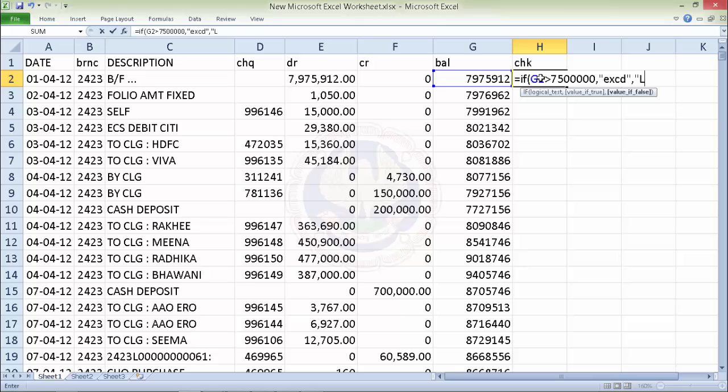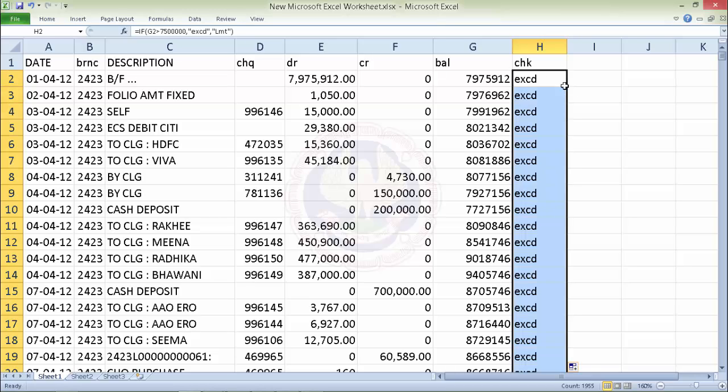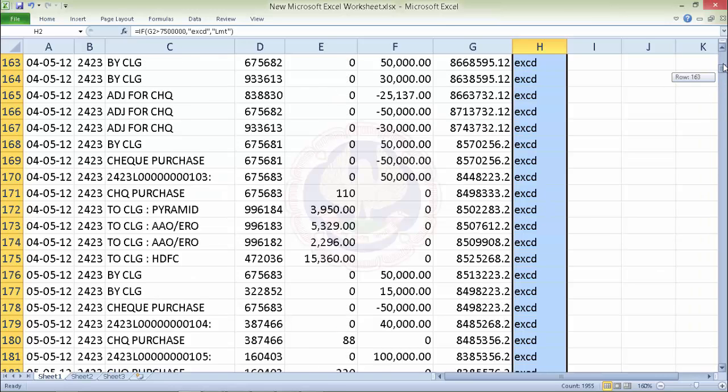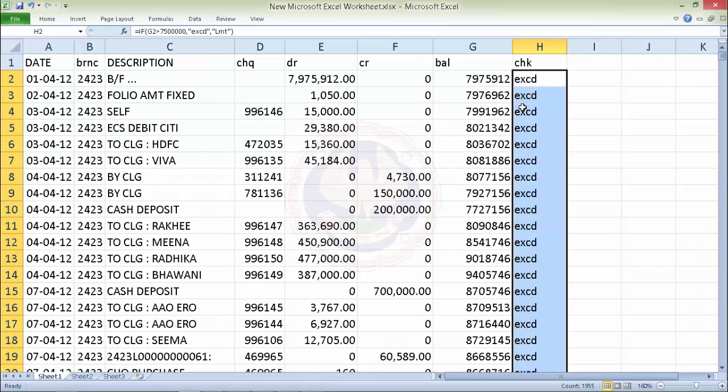So I just write this as limit. Now having done this, you can just copy this to the total range by double click here. Now with this you can just see all the places it has exceeded, and you find only in some places it is limit. Now with this, can we conclude that the account is performing or non-performing?